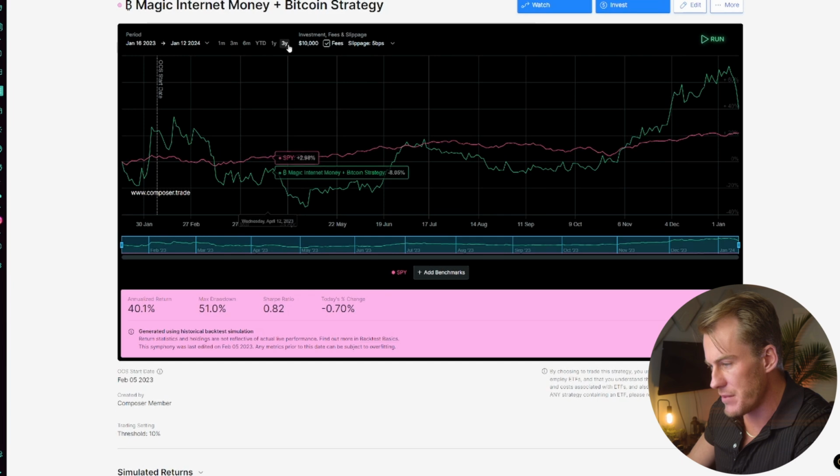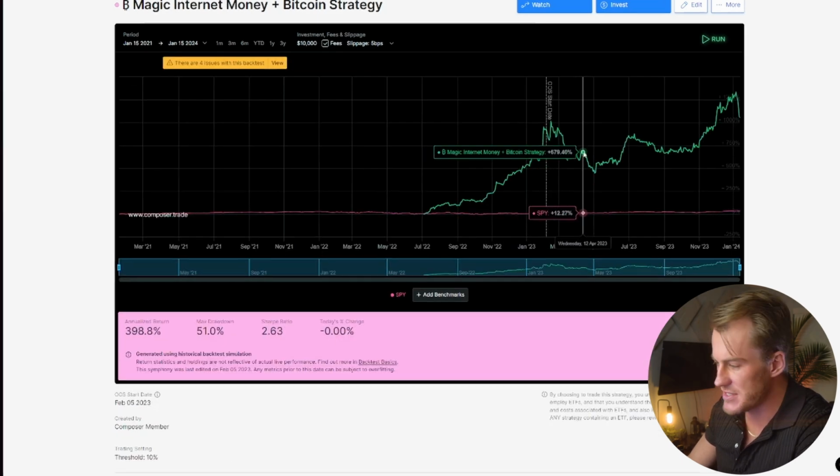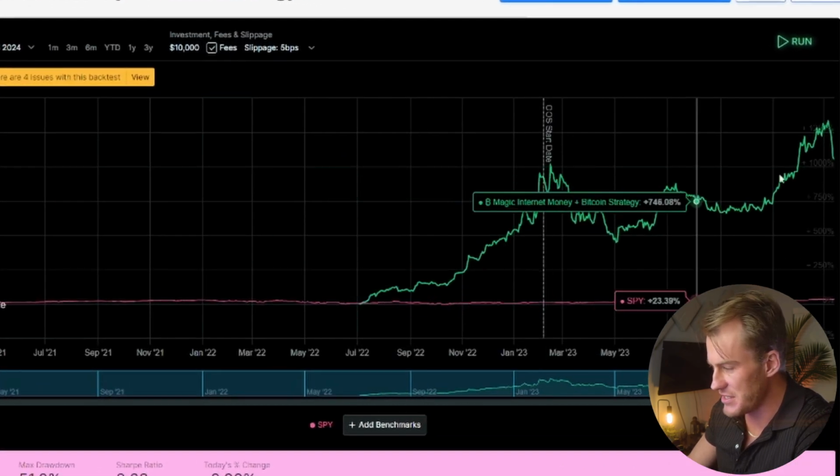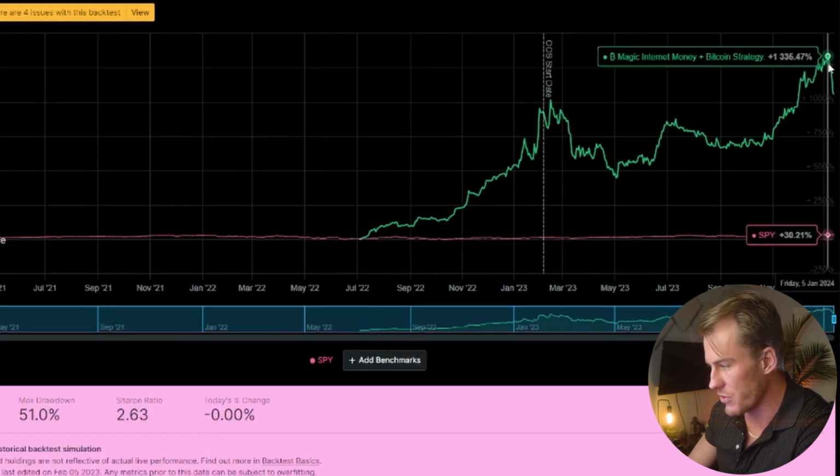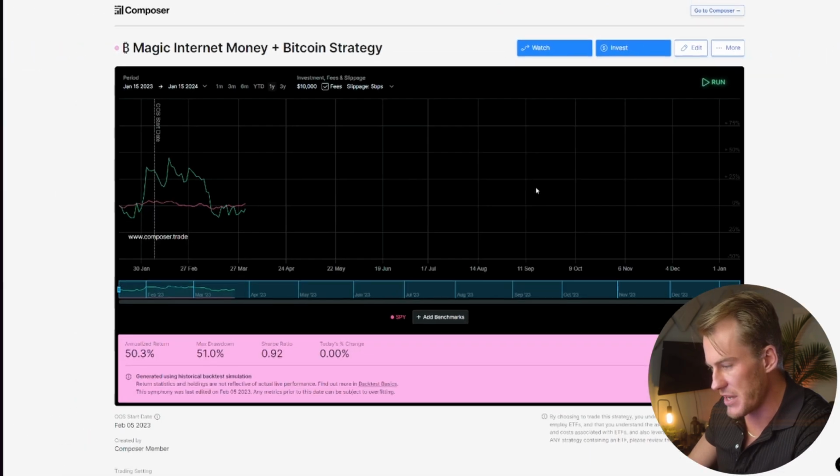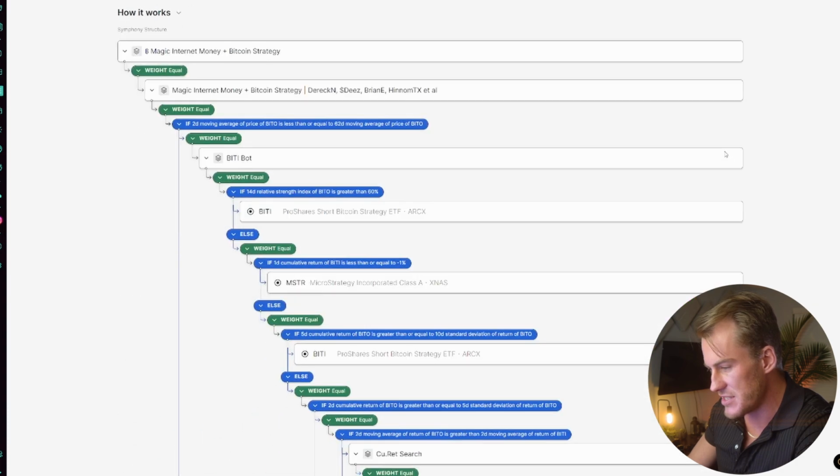Magic Internet Money, I believe this is a variation from Deeds. Not exactly perfect, but it is profitable. It's quite profitable, actually, from the out of sample. Let's run it back to the out of sample. Currently up about 86%.